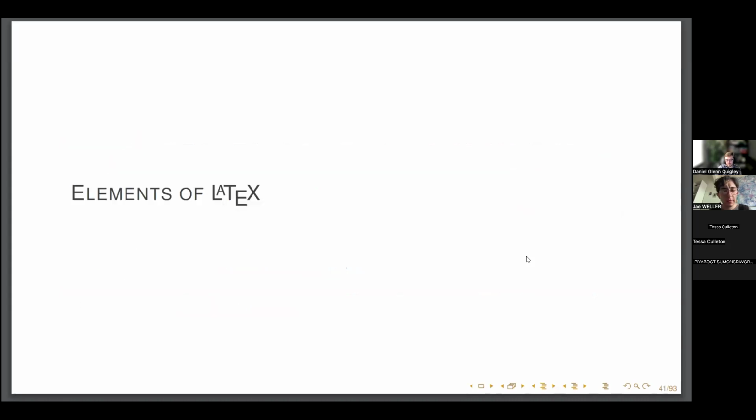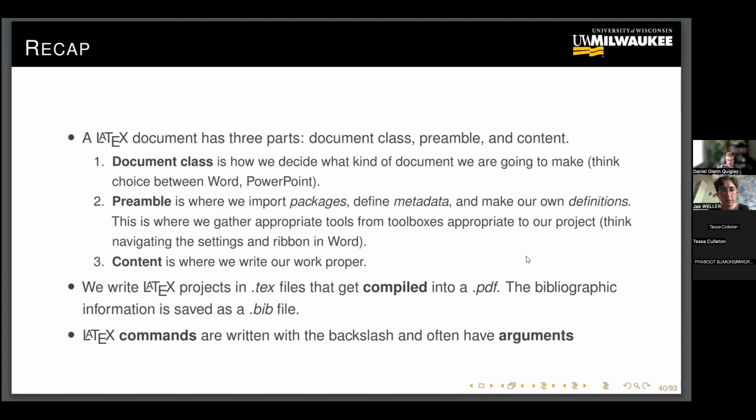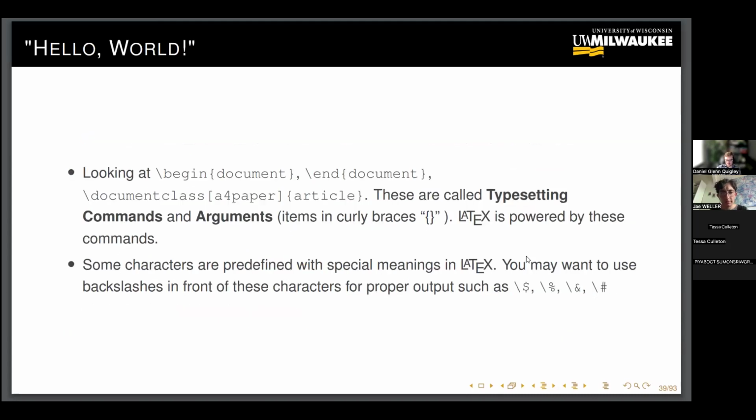Okay. I have a brief question. Yes. So the commands get a backslash before them, but so do the escape sequences for special characters. It's both of them, right? Yes. Okay. The backslash is essentially tagging whatever is following so that LaTeX knows to pay attention to it in a certain way. Gotcha.